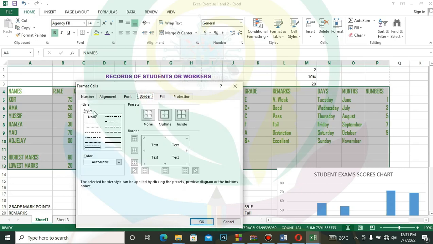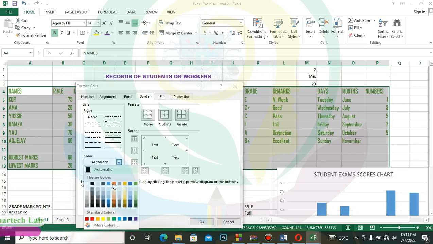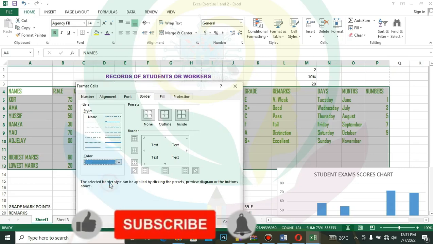For the borders, we have lines, styles of line. What style of line do you want to apply to your work? Maybe I want this one. Now after selecting the style, you choose what color, if you want color for it. The default is black, so I can decide to take blue color for it.